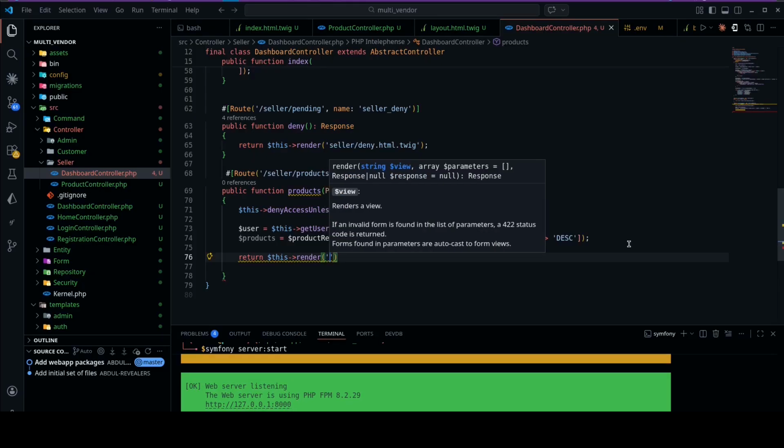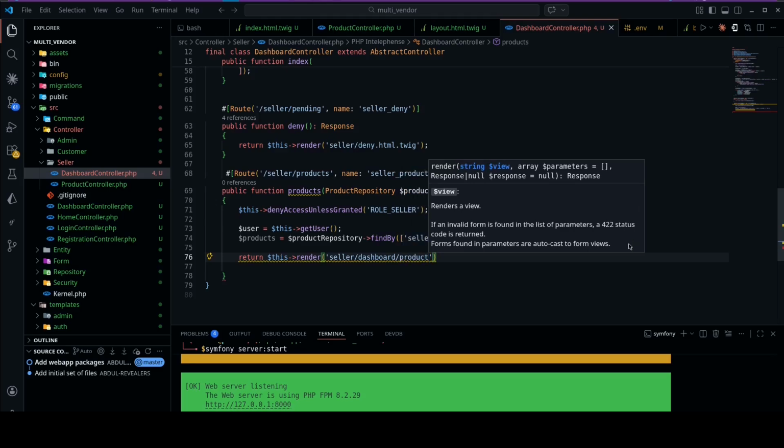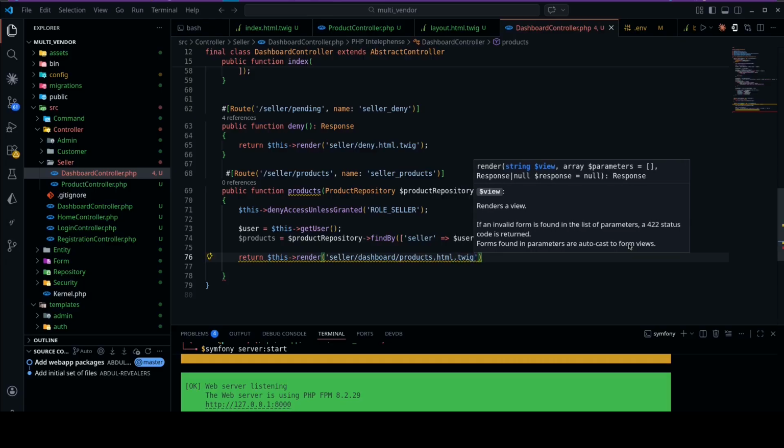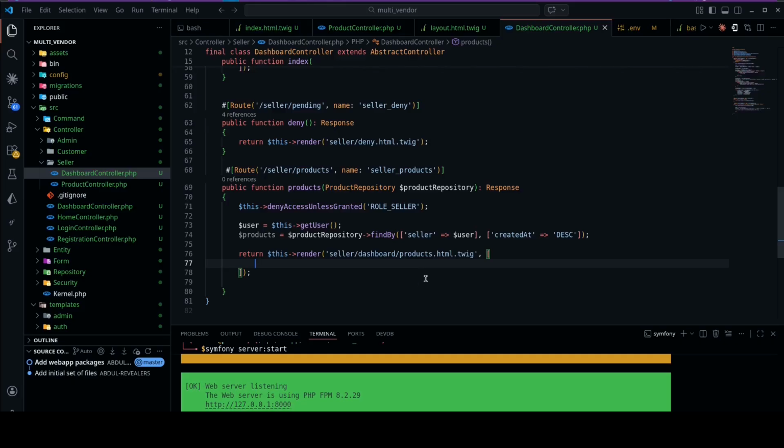So what we are rendering is going to be inside our seller. Then inside the seller, we are going to have dashboard. Then inside there, we are going to have a template called product.html.twig. All right, so now when we get this, we are going to pass this variable into the twig template that we are going to create.